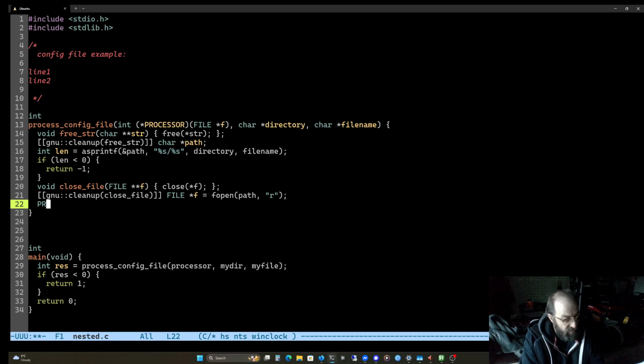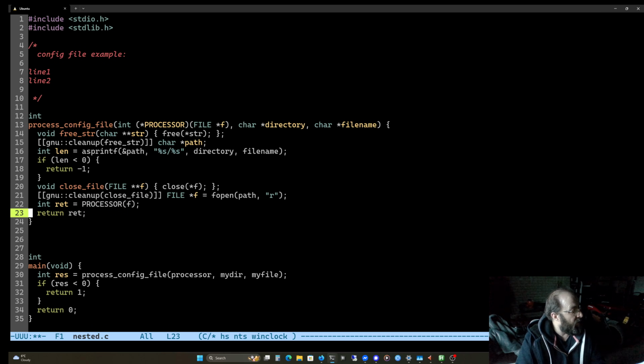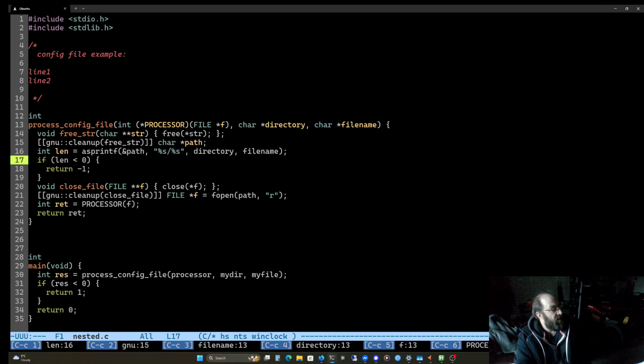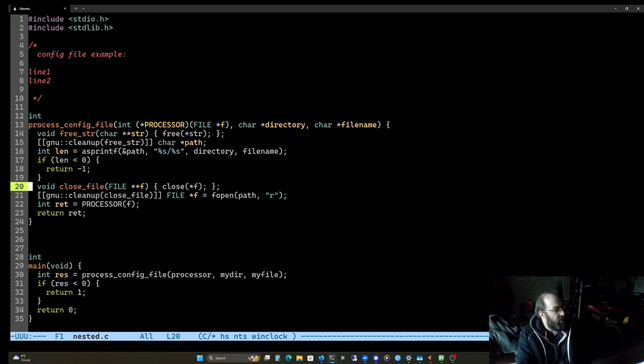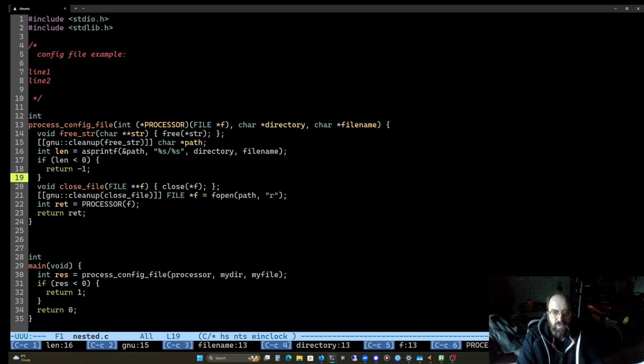We're going to call processor with that file. Okay, and we're going to take the status and we'll return it. But at this point, all of the file will be closed, and the path memory will be removed. Okay, that's perfect. We just wrote this very generic tool that we could use over and over in all sorts of places to process a file.